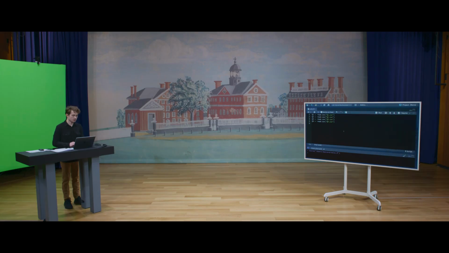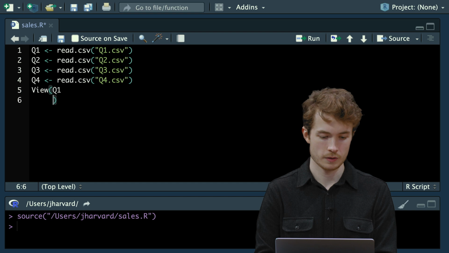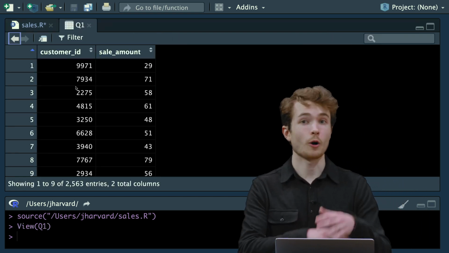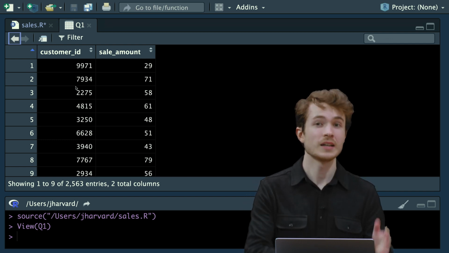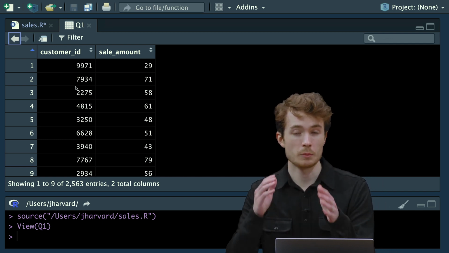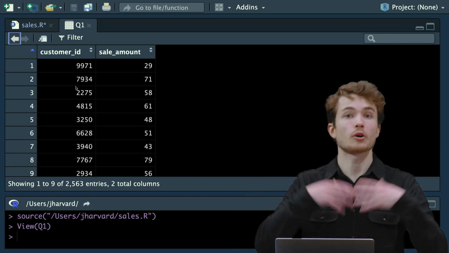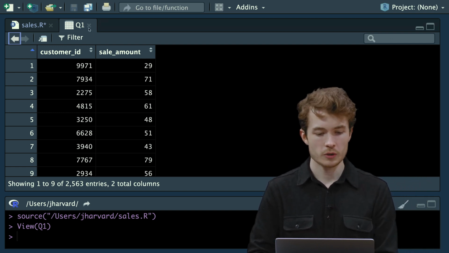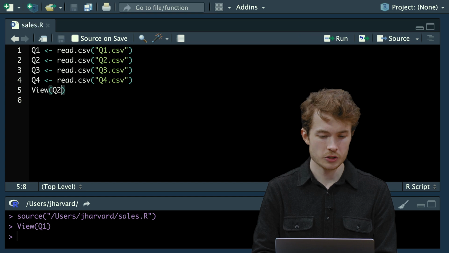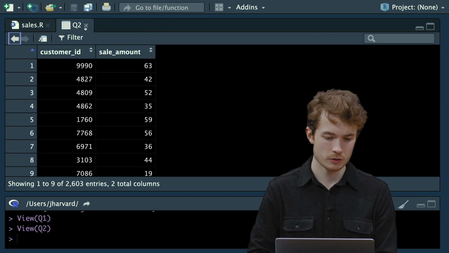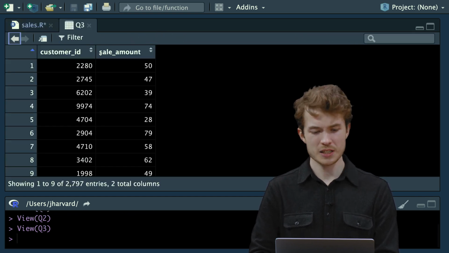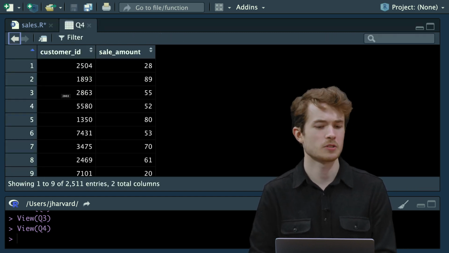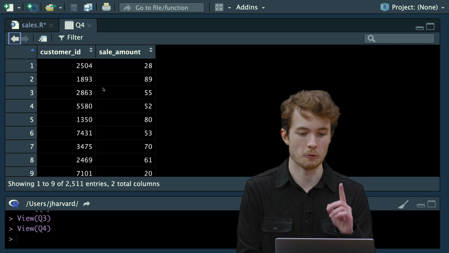Let's take a look at one of them. So I'll view Q1, and I'll see the very same table we saw a little bit earlier. I'll see customer IDs in one column and sale amounts in the other. Remember, every row here represents some purchase that was made from this commerce company. OK, so it seems like Q1 and even Q2, and even if we look at Q3 now, they all seem to have the same structure, the same number of columns, but perhaps different numbers of rows. And this is helpful for us.